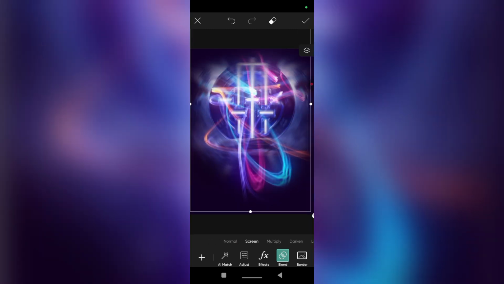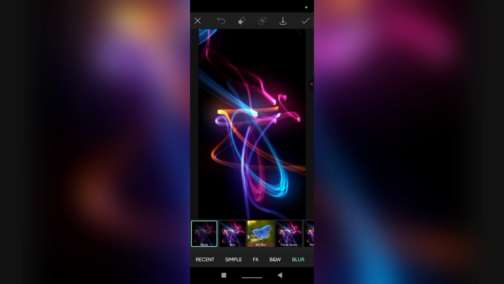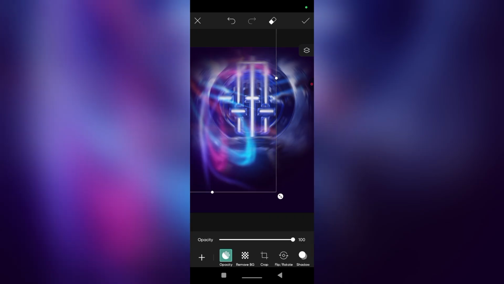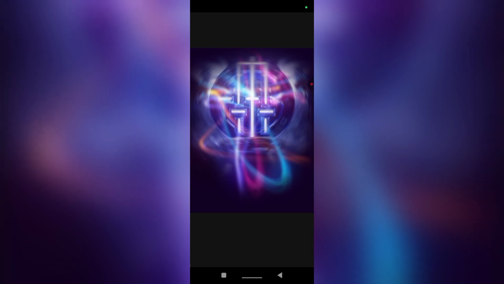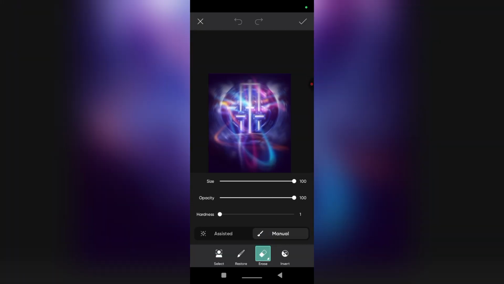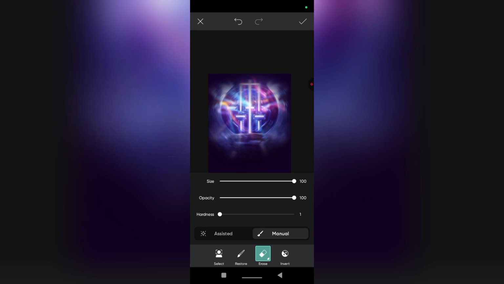We'll come to FX and I'm going to blur it out. Let me scale it up a bit. So I have something like this. Then I'm going to use my eraser tool to remove the unwanted parts, just a little bit of it. So we'll have something like this.